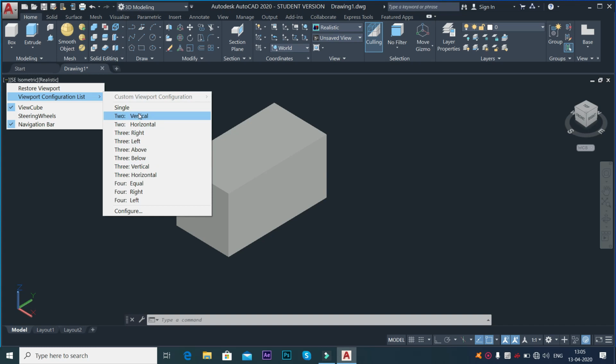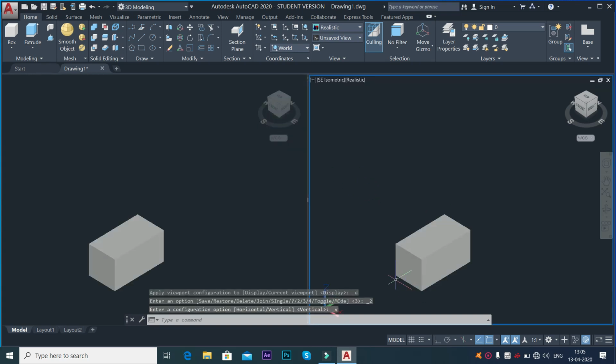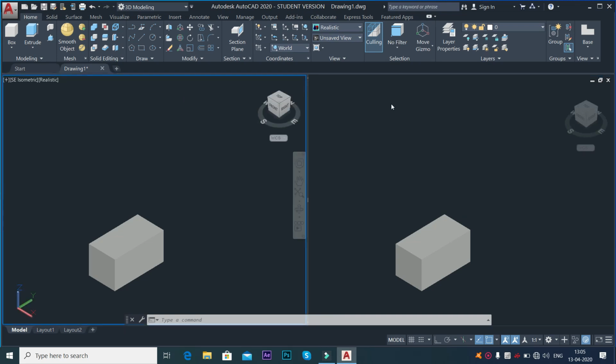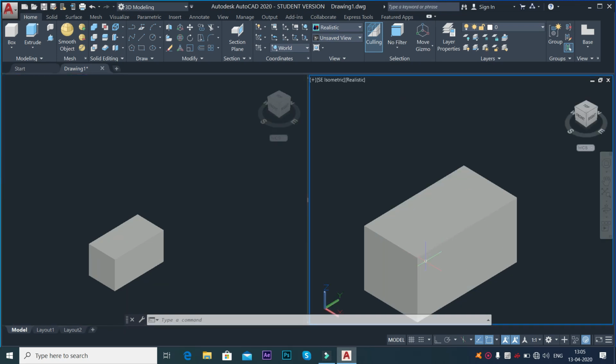Suppose I want to keep this a single viewport, then this default view will be available on your screen. Suppose I convert this to two vertical, click on this, and as you can see we are getting two different representations of the single object. Now what is the use of this? You can click on these viewports, select a viewport, and work on it.